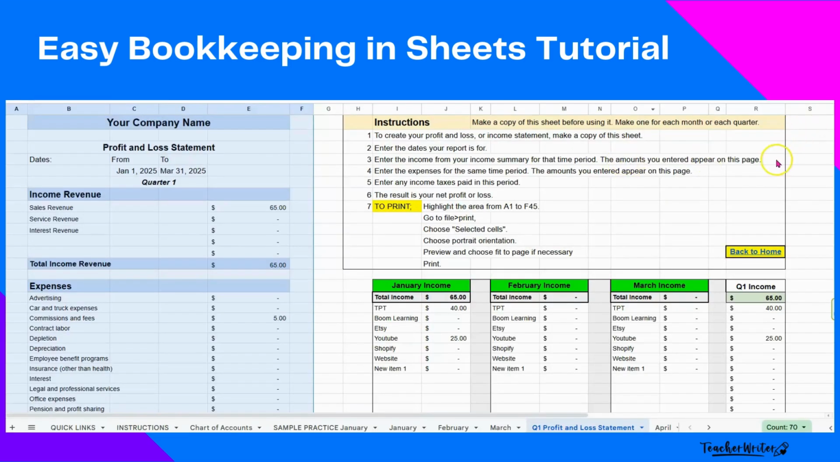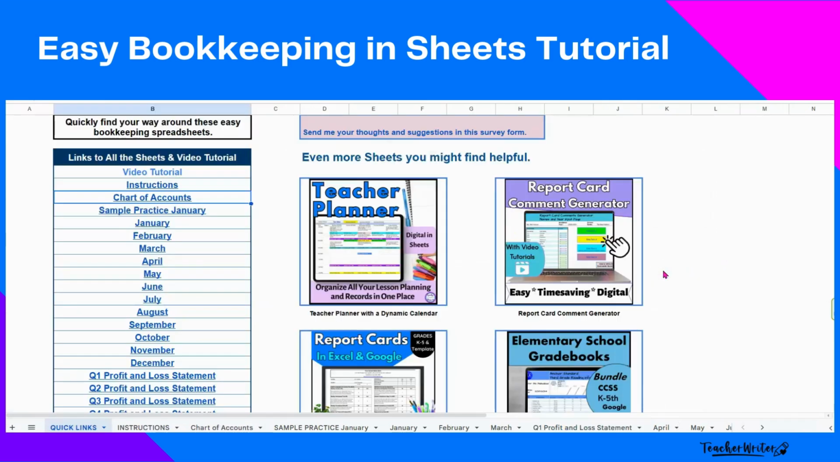So there you go. That's pretty much everything about this spreadsheet. Each page does have a Back to Home button on it, so you can quickly go right back to your dashboard where you started. And hopefully this product will make your bookkeeping easy, save you time, and help you have more time to grow your business and watch your success.